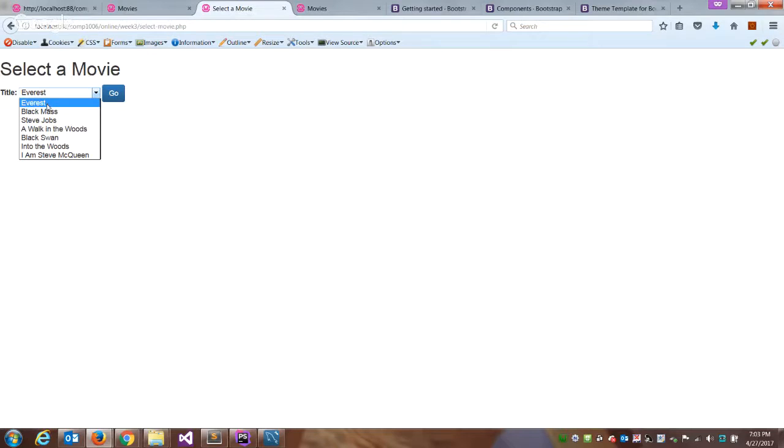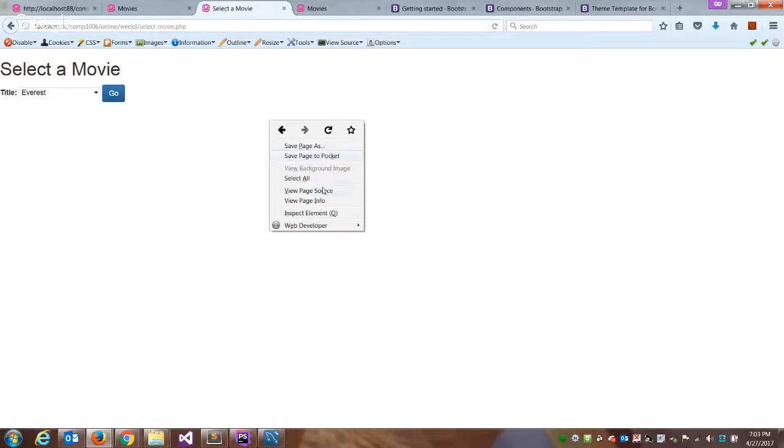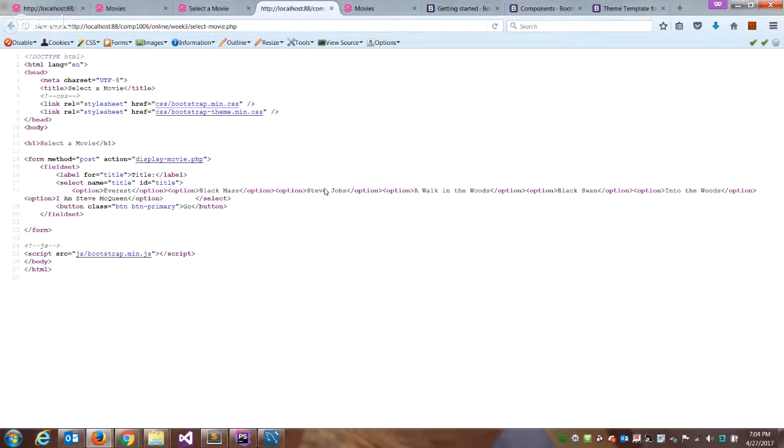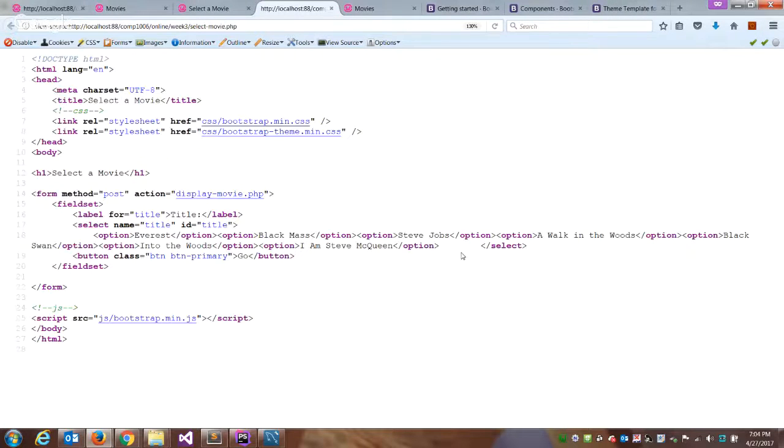Now, they're not in a great order. I think we should fix this. They're just displaying in the order we entered them in the database. If this list is very long, it would make it very difficult for someone to find the movie they were looking for. So we can see when we view the source of the page, we get an option, an end option tag around each one of our movies.